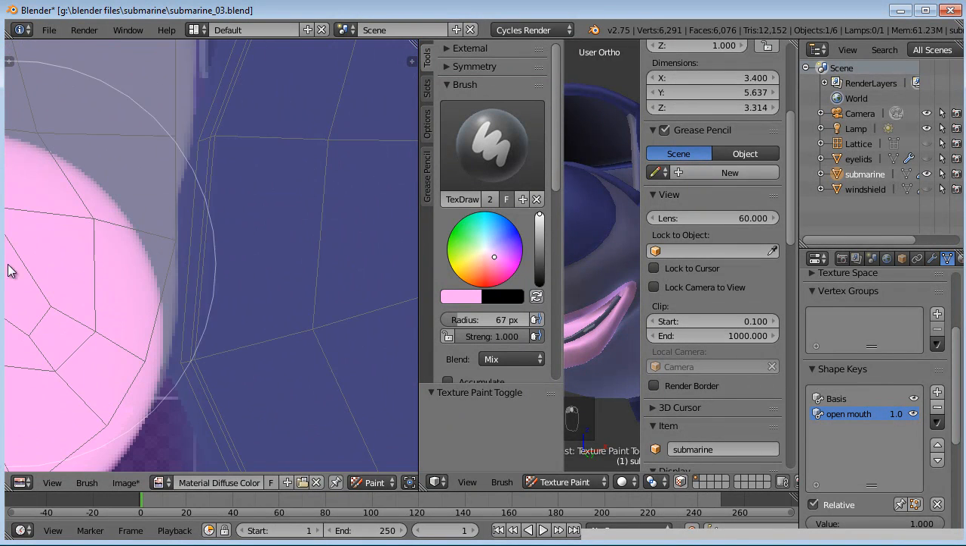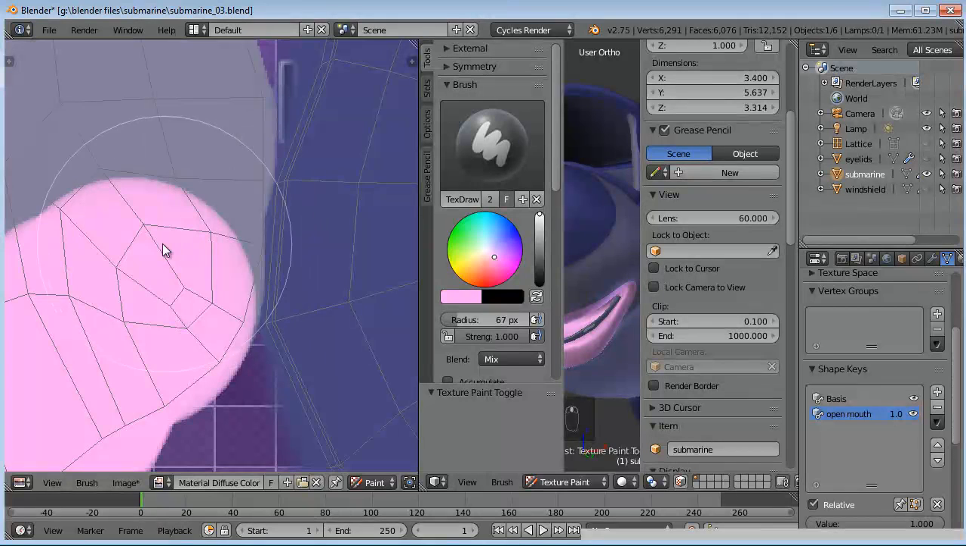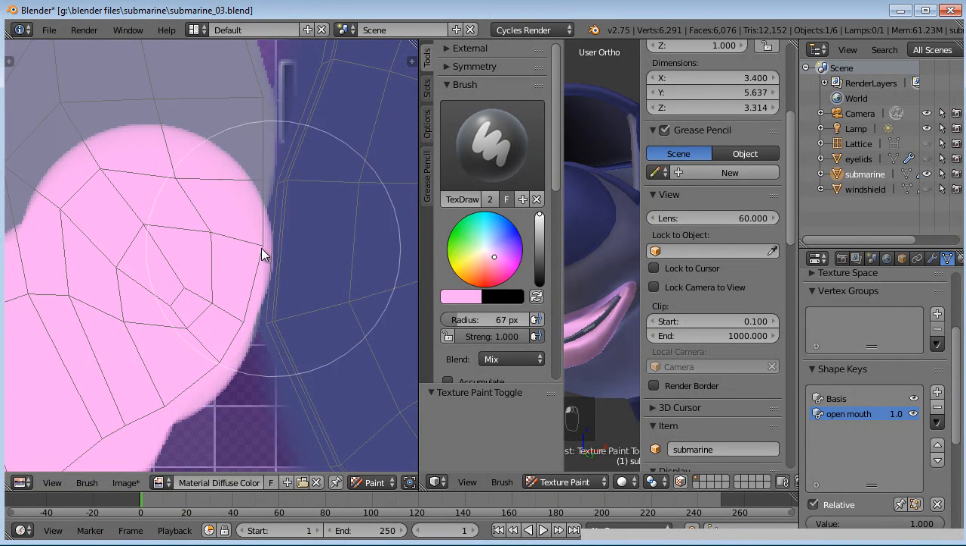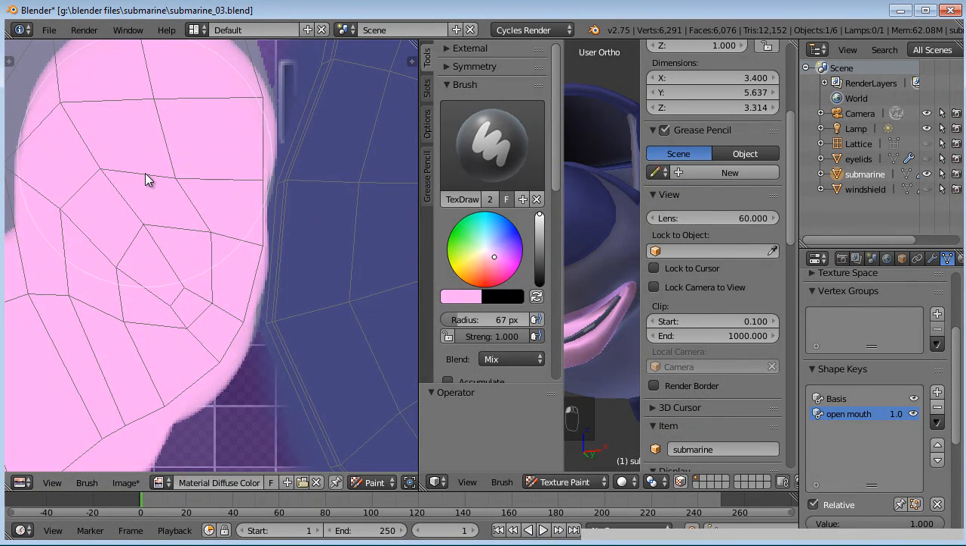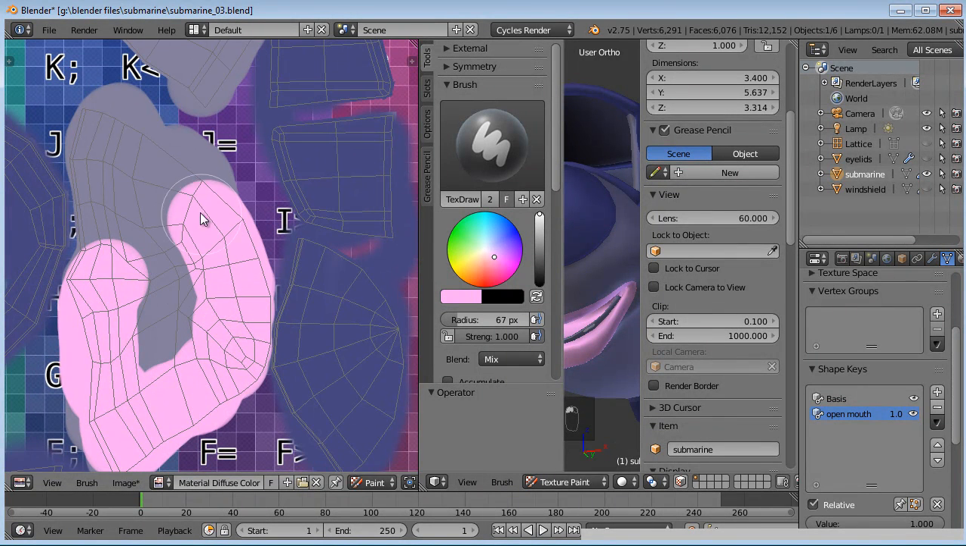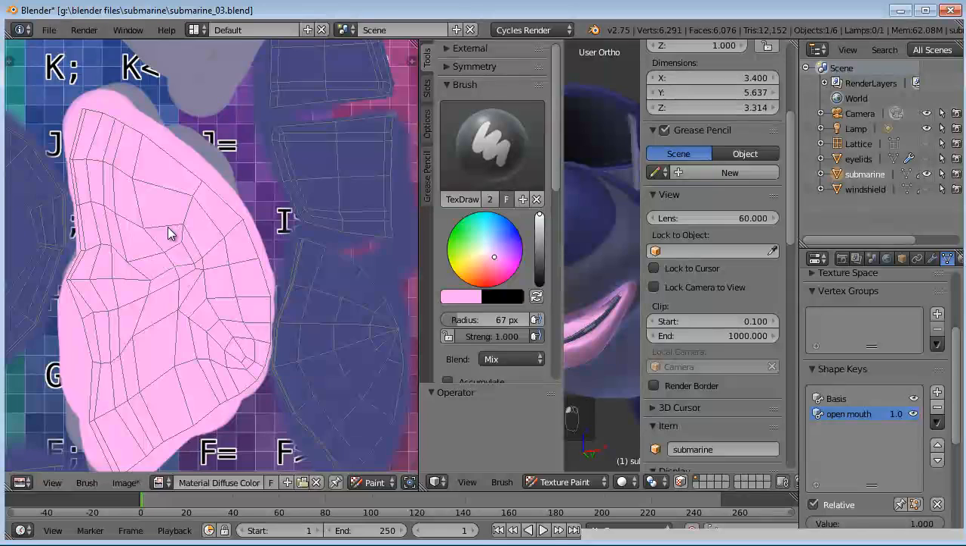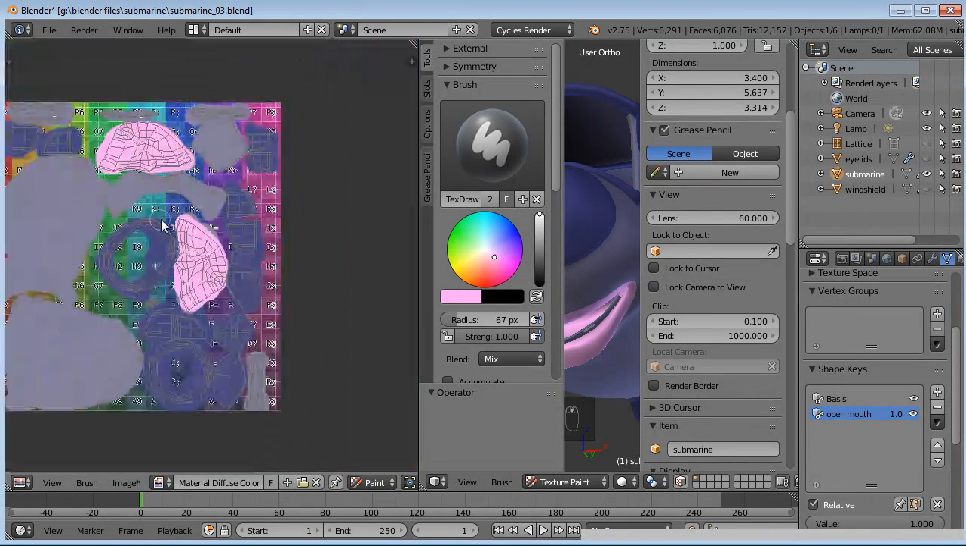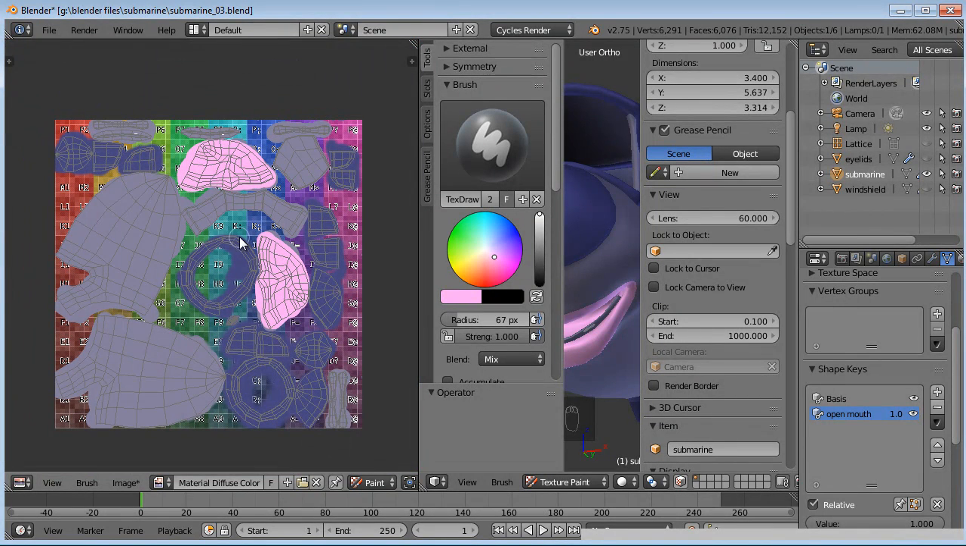Zoom in real close here so we can get right precisely. Oops, overlap just a bit. Make sure you stay outside of that dark blue area because you don't want any overlap. Okay. Okay, so that's the inside of his mouth.